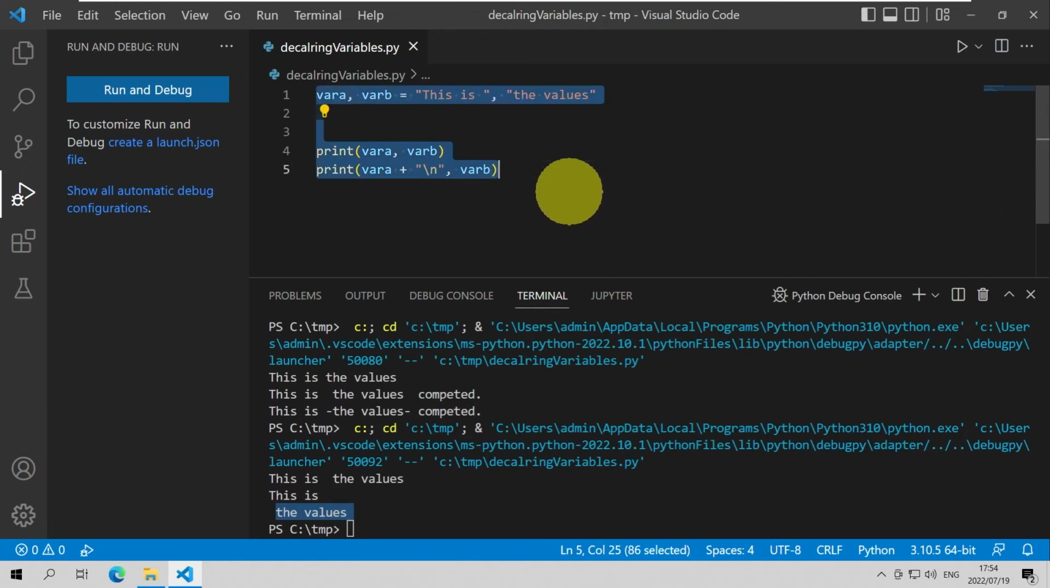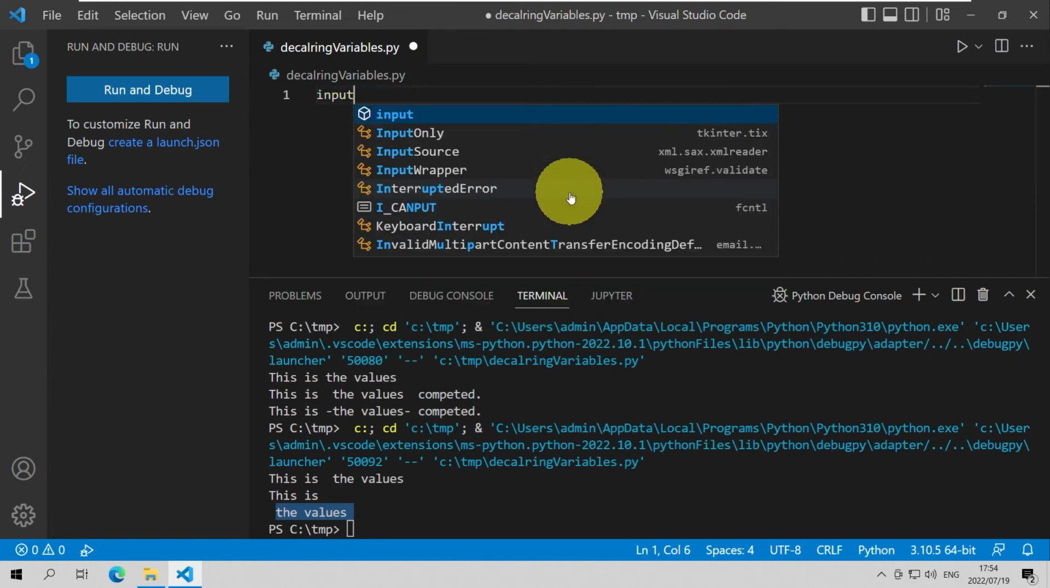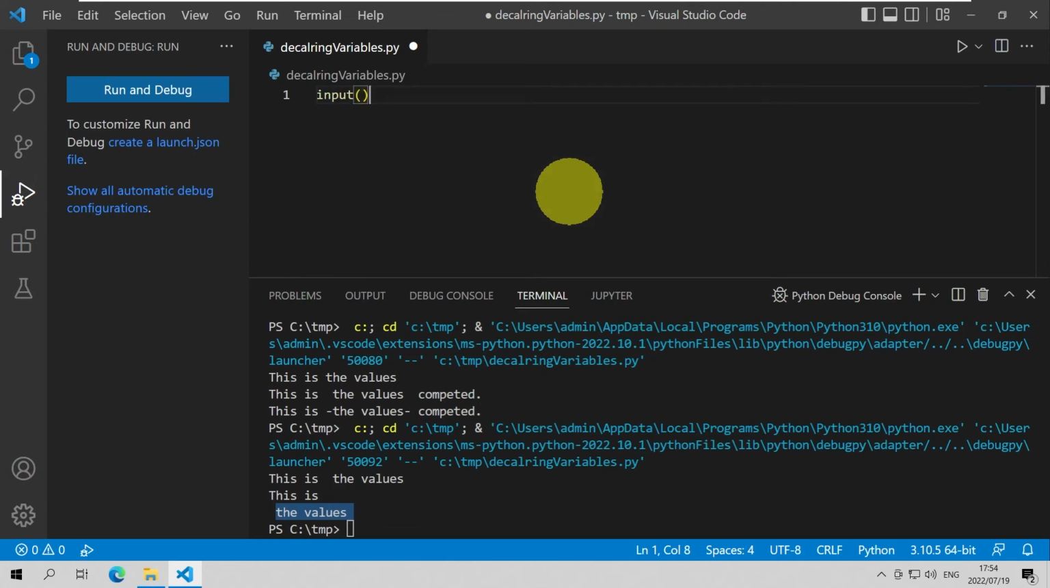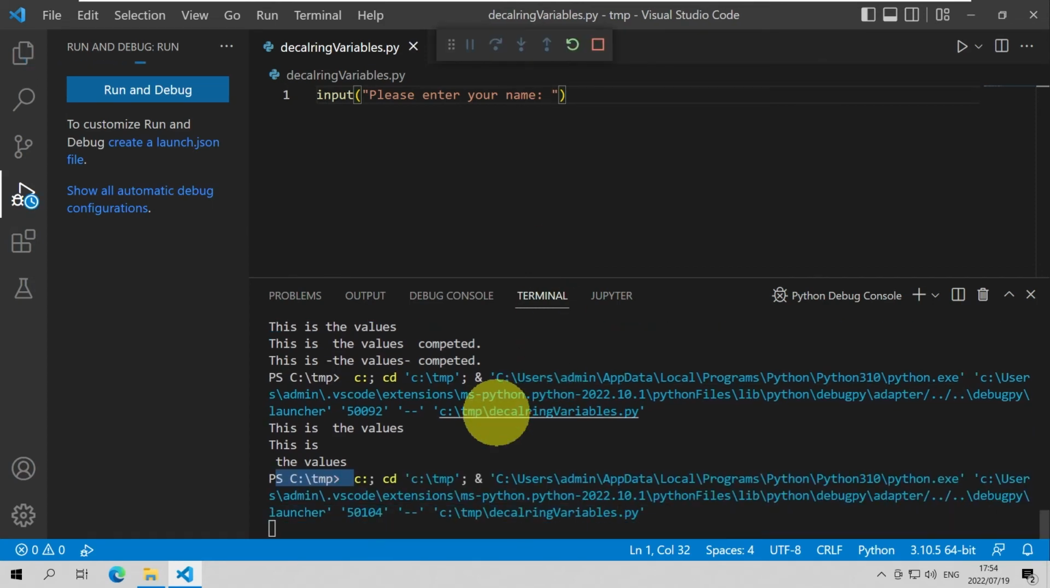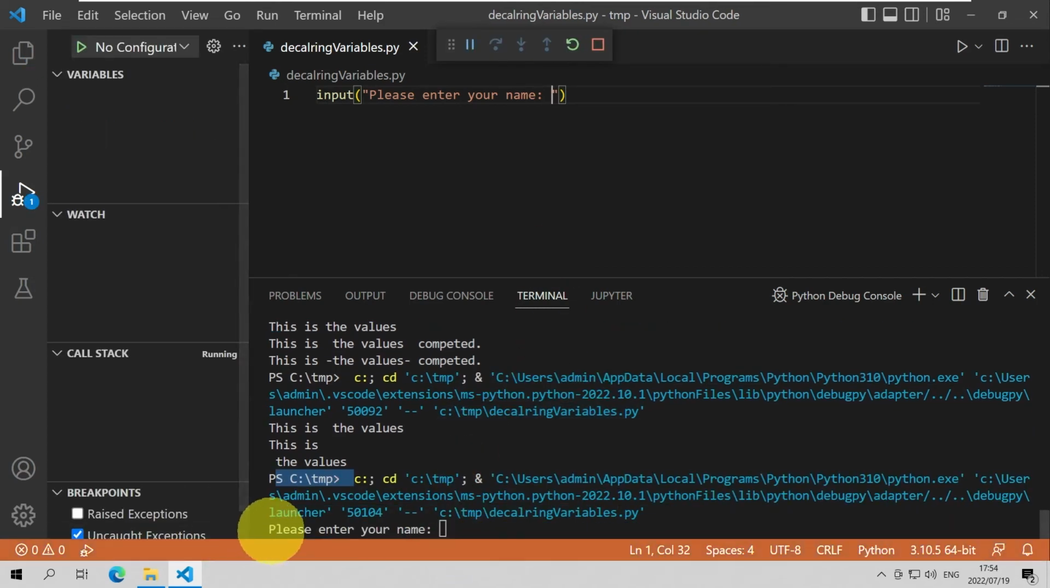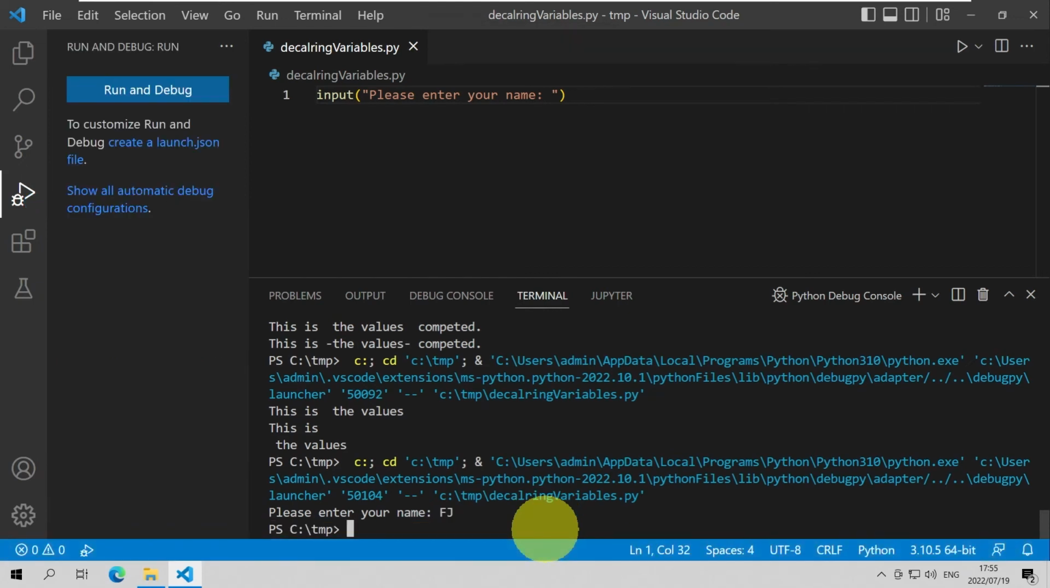And in Python, we use the input function. So if we want to capture a value from a user, we use the input, and then we can have a description to say, please enter your name. If I run this code with F5, we get a prompt here that says, please enter your name. The code stopped there, waiting for a user input and interrupt. So let's type in my name, FJ, and I press enter, and the code stops.